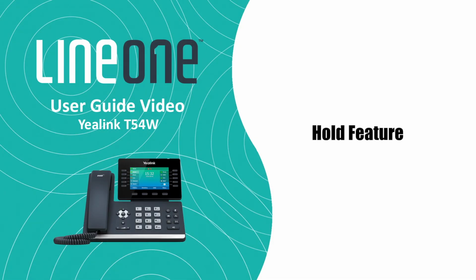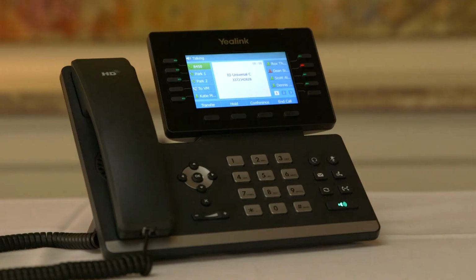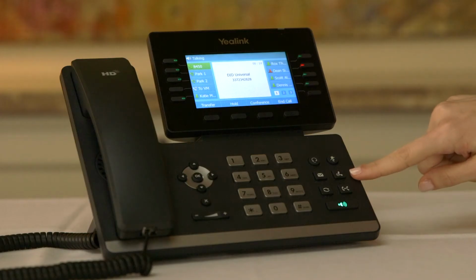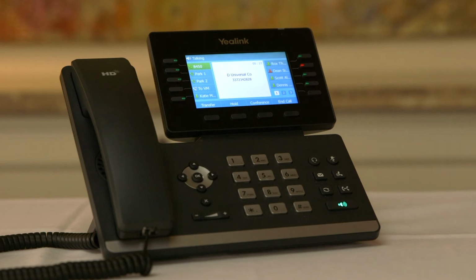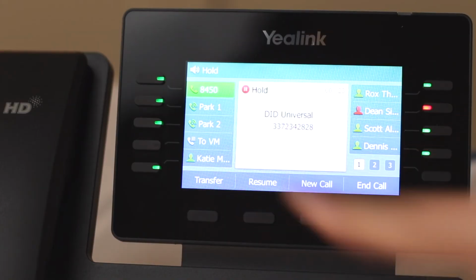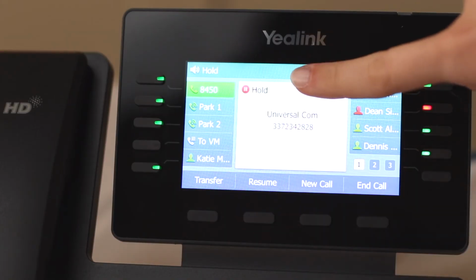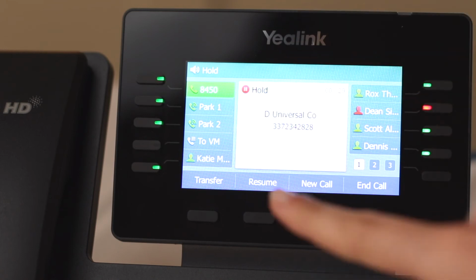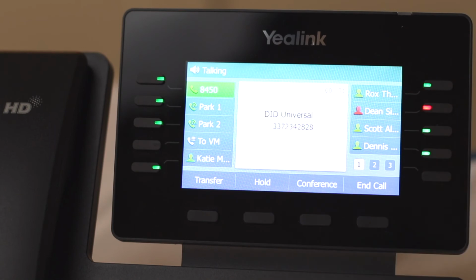Let's review the different ways that you can put someone on hold with these phones. First, you have your classic hold button. You have 2 on your phone. This one here in the screen, and this one here on your keypad. You can use either one, it just depends on which one you prefer. To put someone on hold this way, you would just select the hold key, and you can see here they have been put on hold.